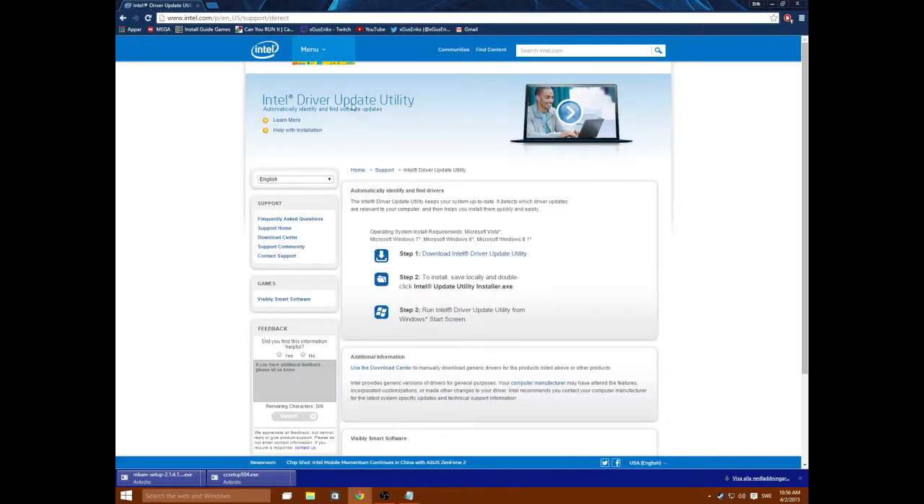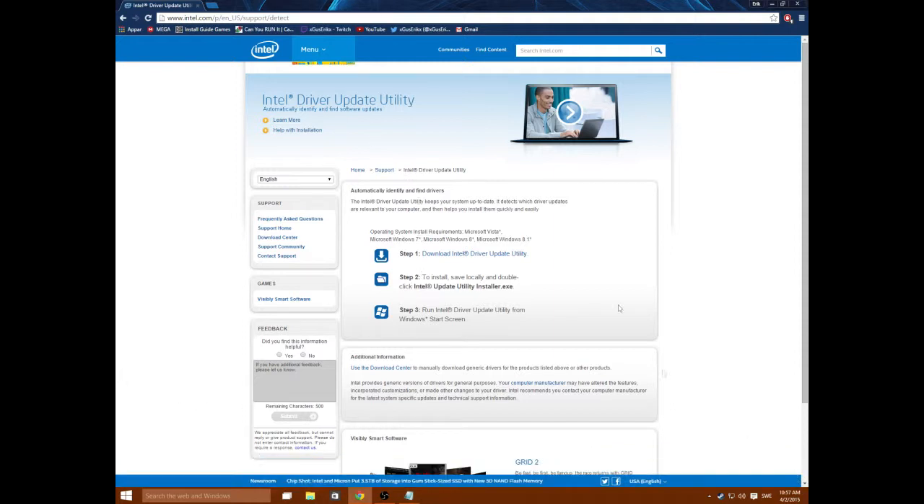For the Intel driver, you have to download the Intel driver update utility, and I've never used that because I've never used Intel drivers or Intel processors or anything. I've just used AMD CPUs, which is really nice actually. Just download it and it will detect and install the latest driver for your CPU.